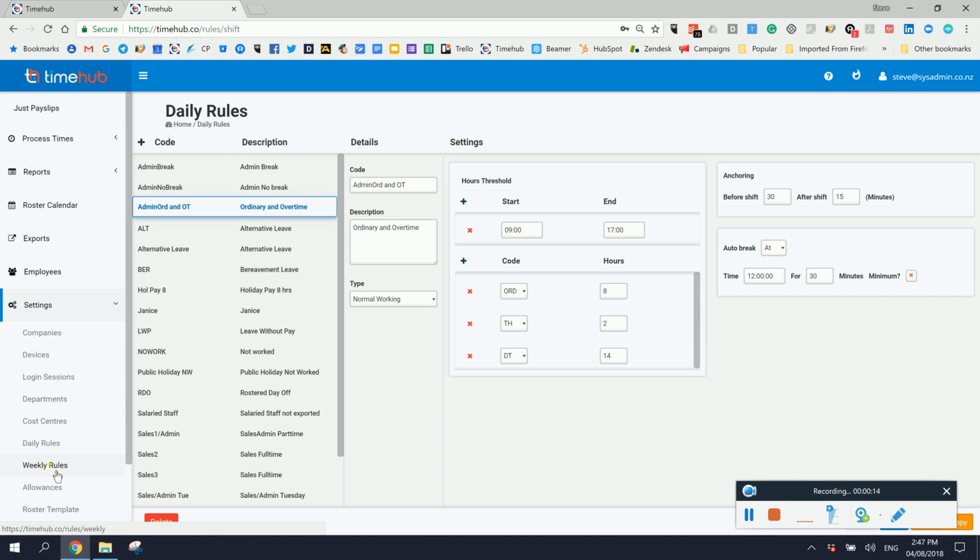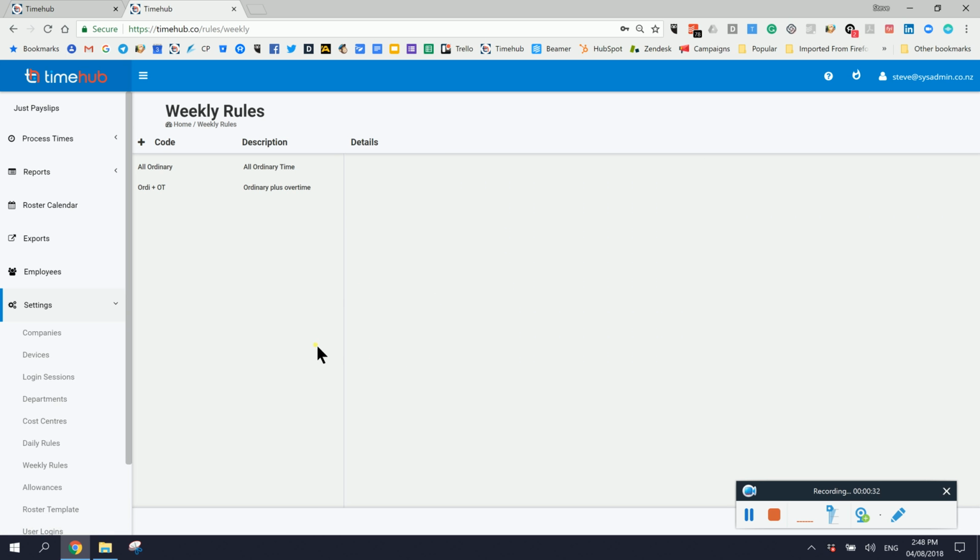In the weekly rules, and we have some clients, for example, where the employee will only get paid overtime after so many hours in a week, whereas daily rules give you overtime hours per day, and you can have a combination. So we have got clients where after so many hours in a day they'll get overtime, but then there's a second layer of overtime thresholds which apply on a weekly basis. So we have to set up a weekly rule.